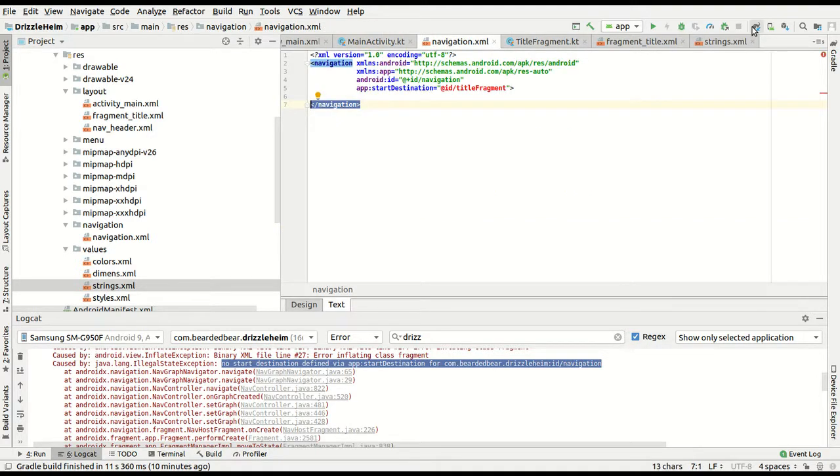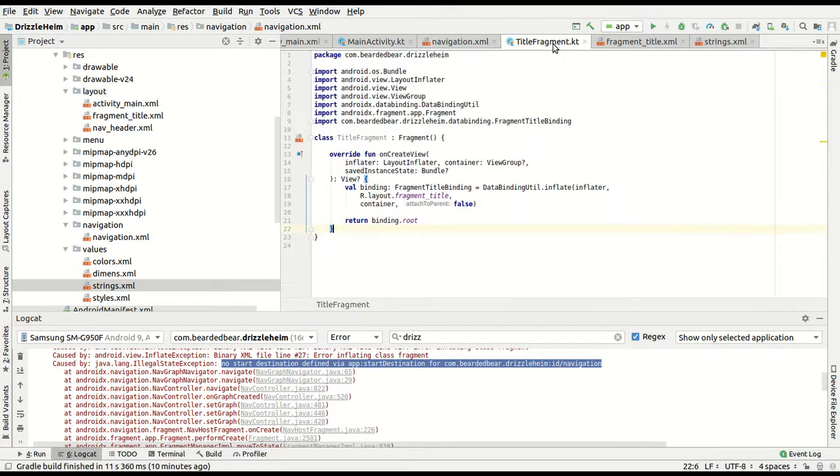So actually, before we do that, we still have an error inside navigation XML. The problem here is that even though we've added the title fragment, it doesn't know that that's what we're talking about when we specify the start destination. So let's quickly sort that out first, and that should also get rid of the warning we have on the title fragment saying that this thing is unused. Then we'll try the application.